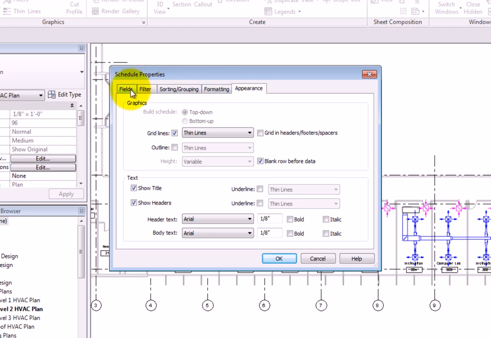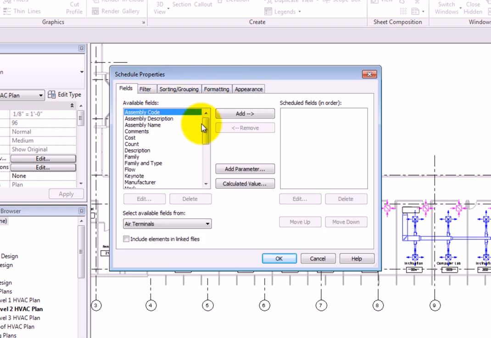You will usually start with the Fields tab. Here, you select the parameters you want to include in the schedule. The list on the left shows all of the parameters that apply to air terminals. You can also choose to select available fields from rooms or spaces if you wish. You can also schedule elements in linked files.